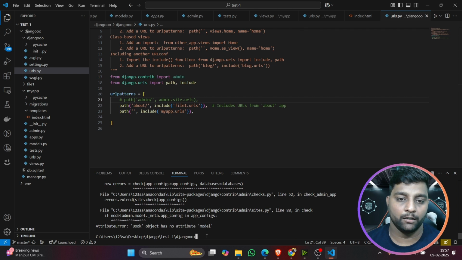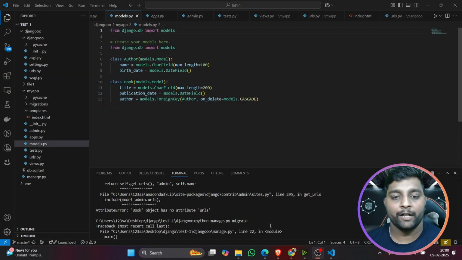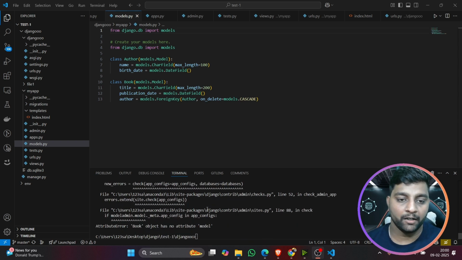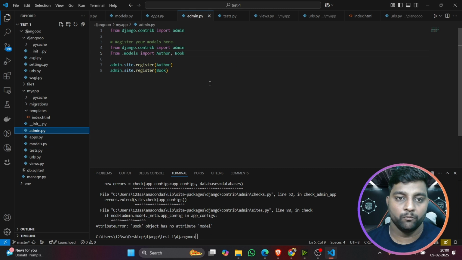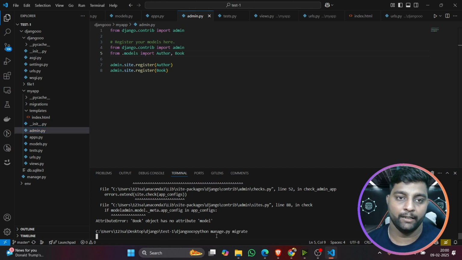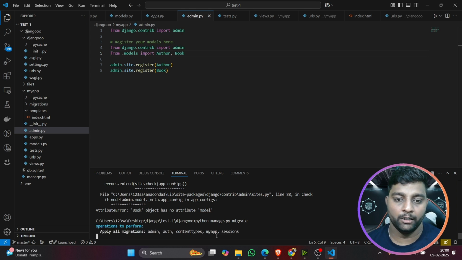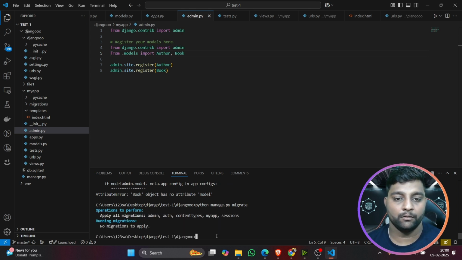Book object has no attribute model. Okay, so I checked the schema for admin registration. We shouldn't give both on the same line like I did previously. Now it might work, so let me give it a try. py migrate. Now both have been configured. Yeah, you can see here everything is reconfigured properly.